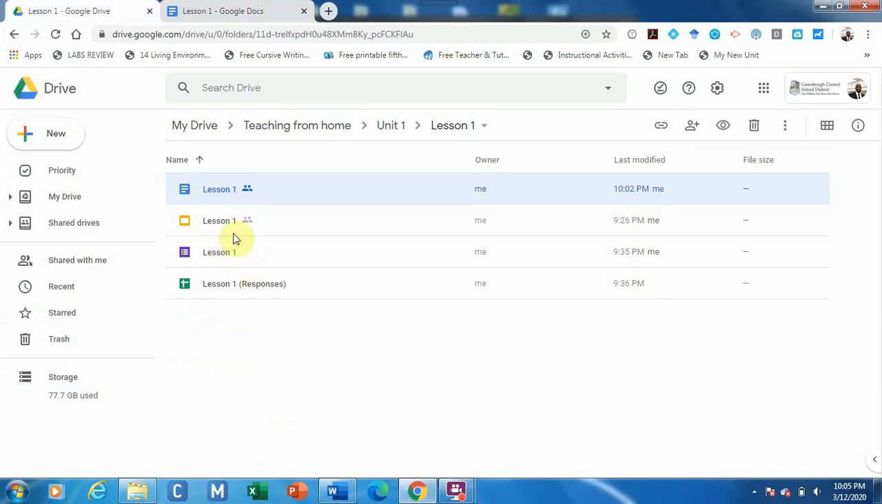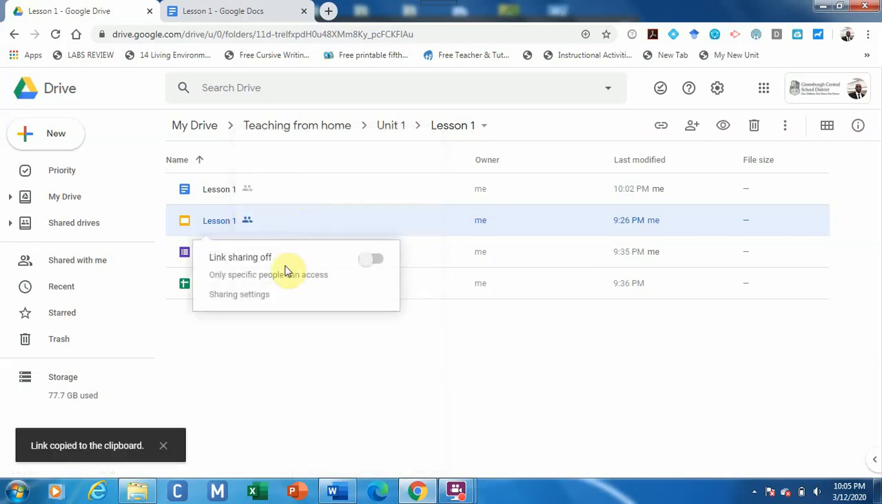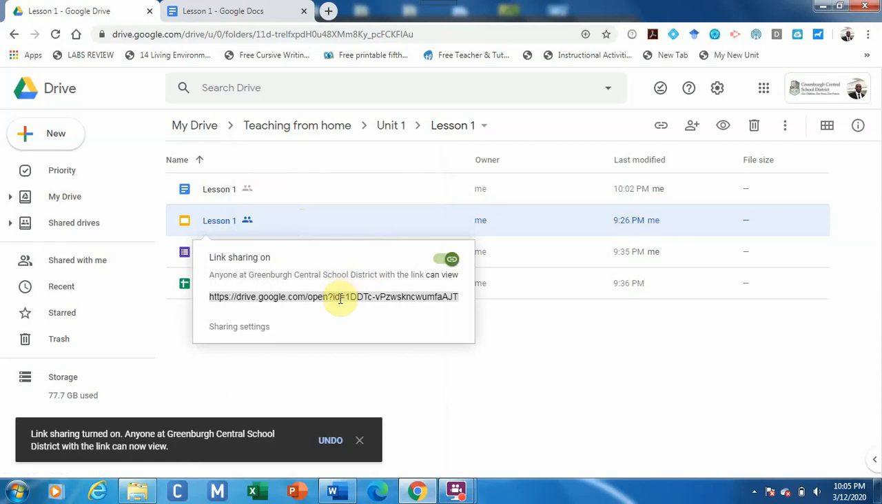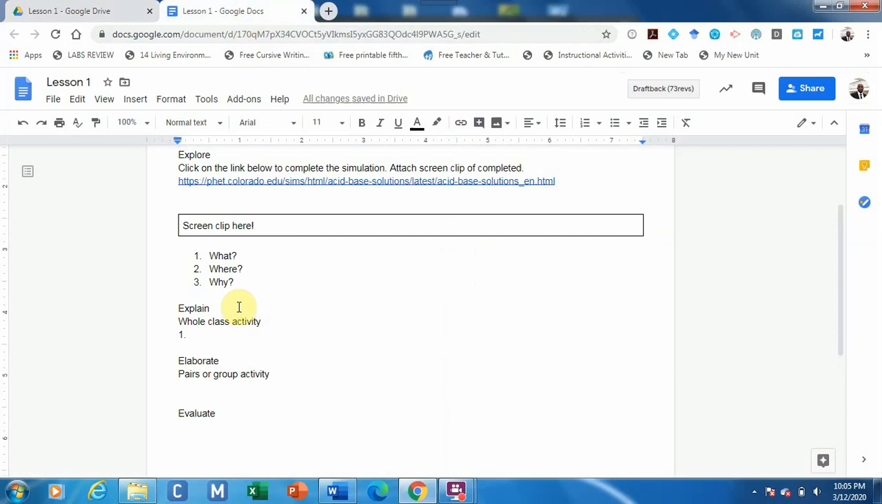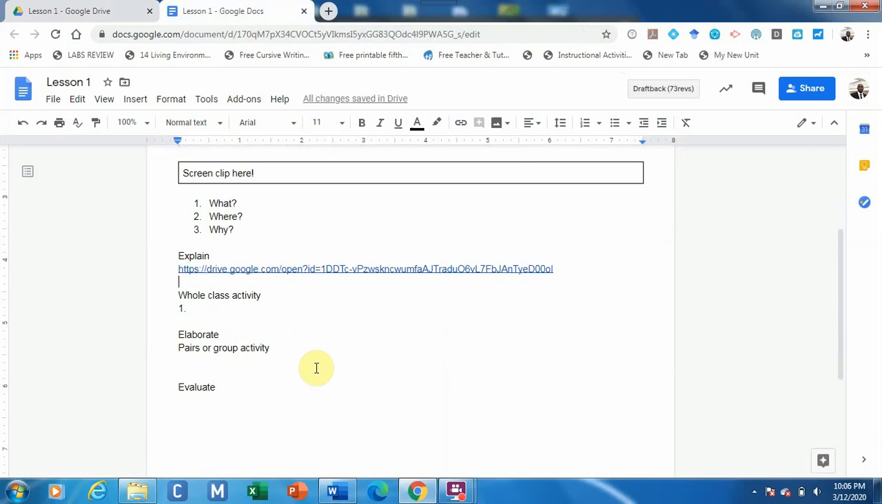So if I want to link the PowerPoint to that, as part of my teaching, as part of my explain part, I'm going to right-click and get a shareable link. Okay, turn the sharing on, copy the link there, go into my Google Doc, and this is part of my explain. So right here underneath explain, I am going to link my PowerPoint slides. Boom, linked. Again, in the previous video, we put all this into Google Classroom, but here I can just link them, and I don't need to put this in Google Classroom at all. I can just put this entire document, lesson one, in Google Classroom.